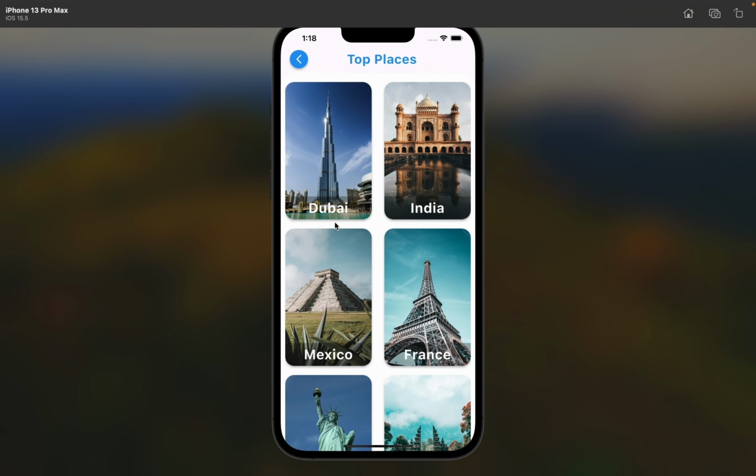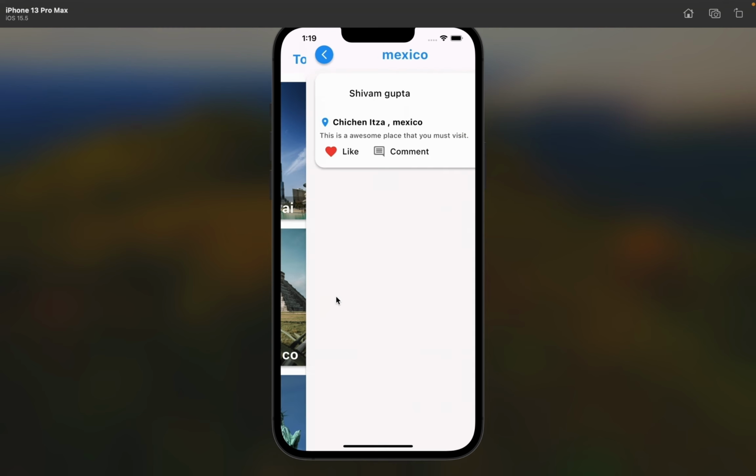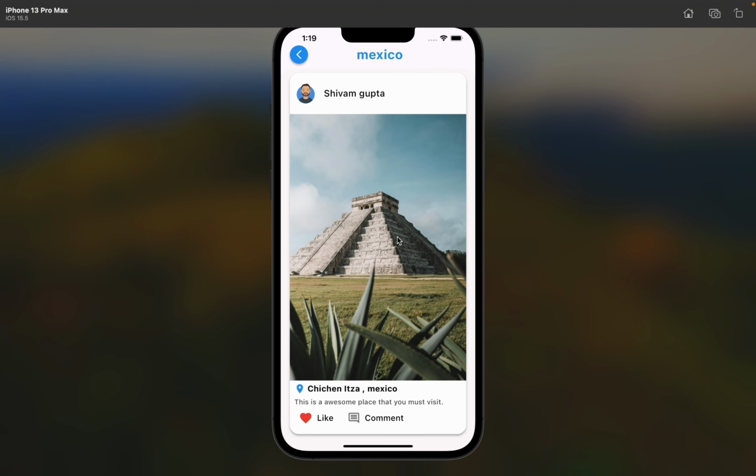Now the reason for showing the top tourist places over here is, for example, if the user wants to know what all the famous tourist places are in Dubai, they will simply click on Dubai and get all the posts related to Dubai. Now I will click on Mexico over here, and this is a top tourist place, and it is also one of the seven wonders of the world, where different travelers can visit.